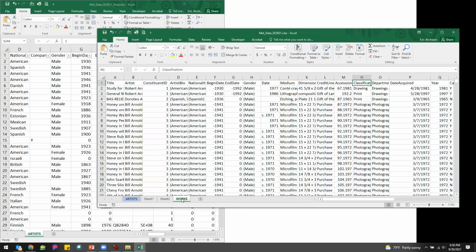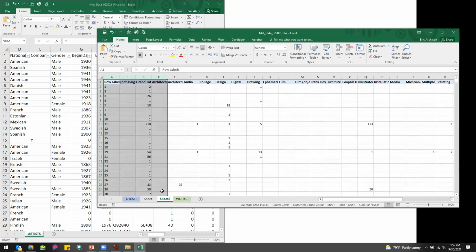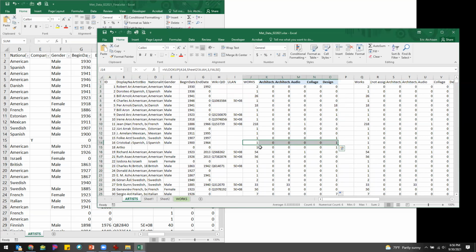And now we have connected all of this works of art by creating a pivot table and then creating a VLOOKUP function. And we've got our massive data set that's usable and ready to work with and ready to visualize.